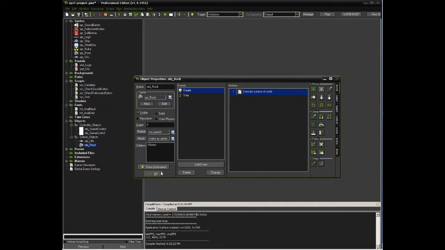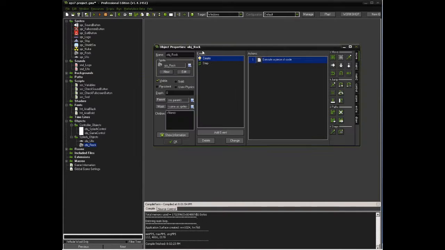Okay, so the next one we'll have them collide. And we should be finishing up the splash screen so we can get on with the game.